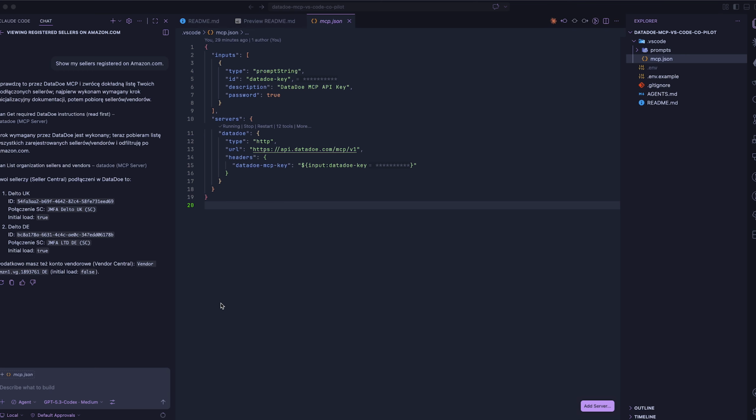And here, as you can see, there is a ready response. Our sellers are Delta UK with seller central ID, proper seller central connection name, and an indicator about initial load, and also Delta DE. And the chat also suggests that we have an additional vendor account, which is a vendor with a proper ID and marketplace ID.